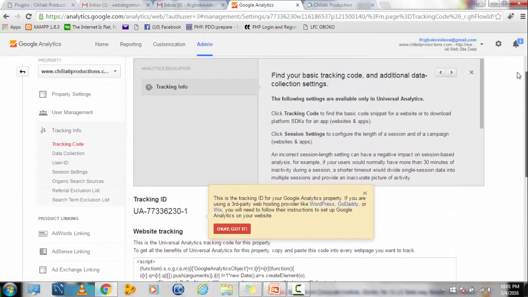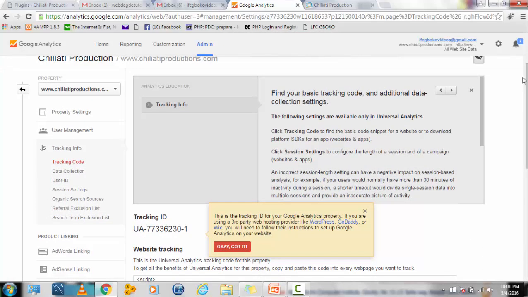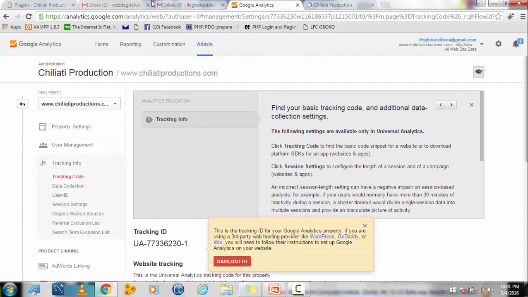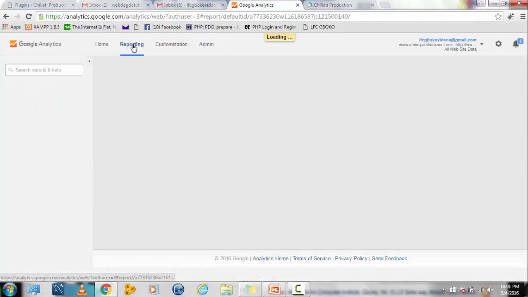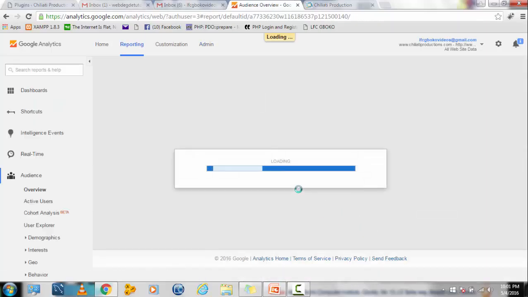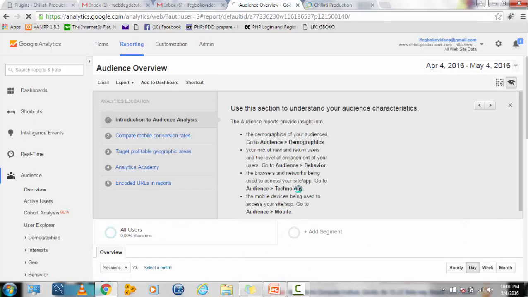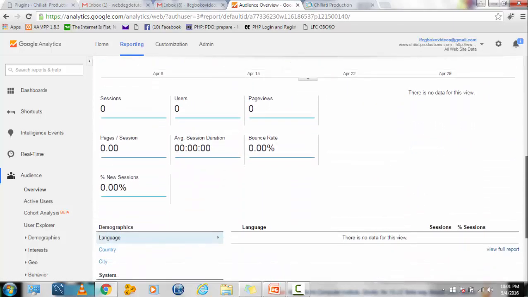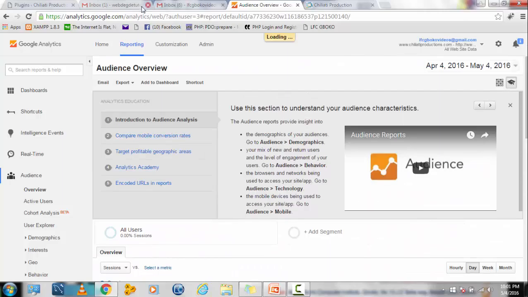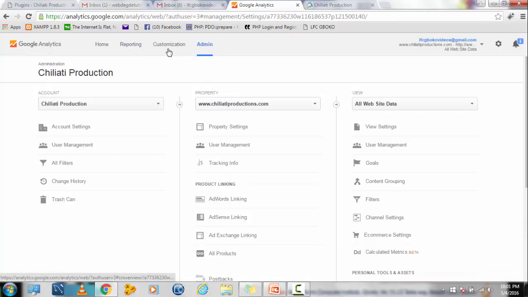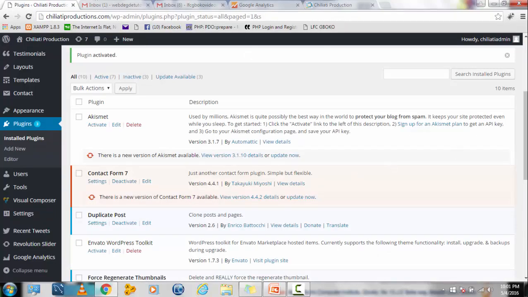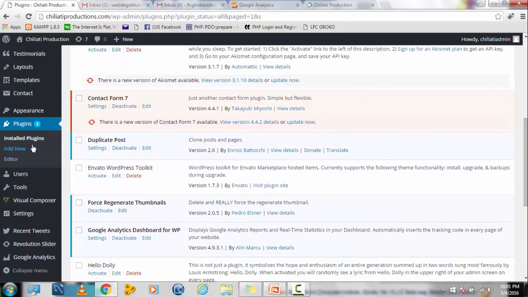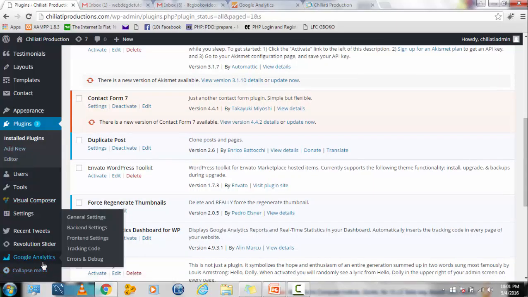But that's usually the method, and it is just a long process. Now with this plugin, you can get all the information on your dashboard. Okay, so let's configure this.